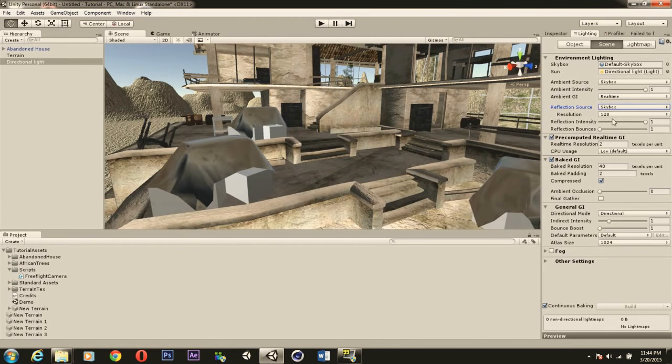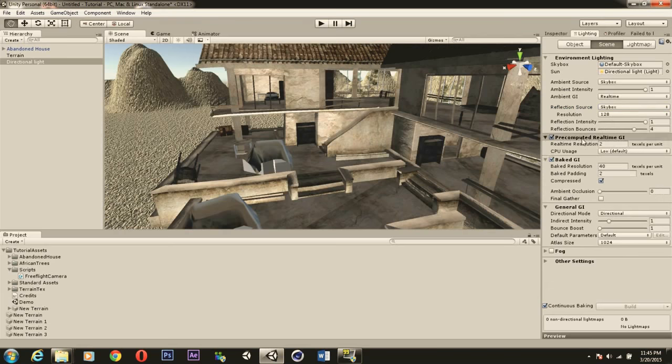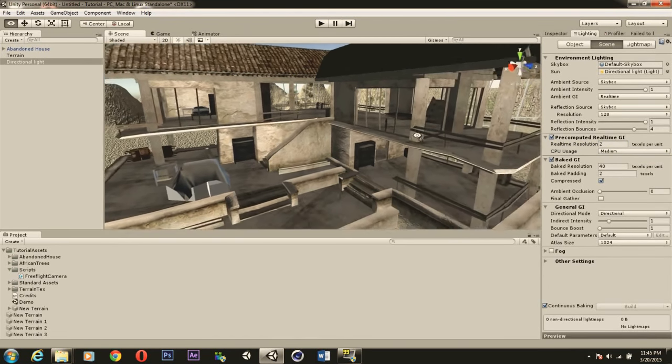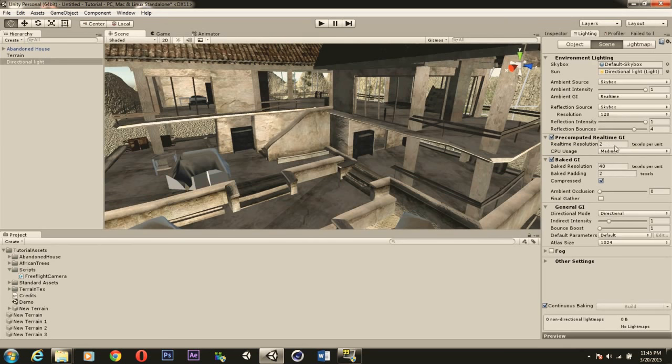So we're going to keep the resolution as that. And the pre-computed real-time GI, we're going to keep it at 2 on CPU usage of medium. It's going to just recalculate a couple things. And of course you can mess around with this to get the best possible quality, but since it's a tutorial, I'm just going to keep it at 2 and medium for now.